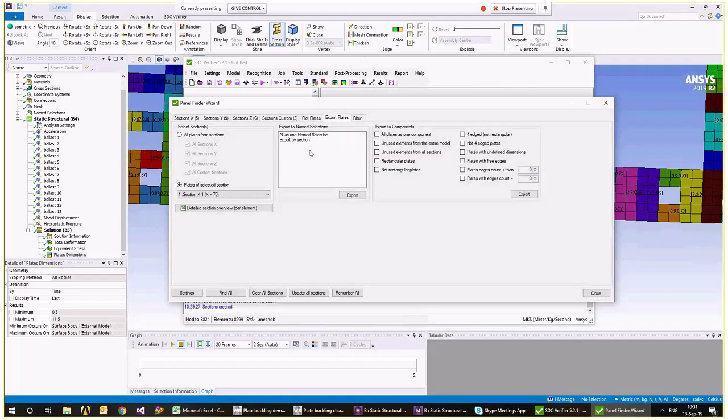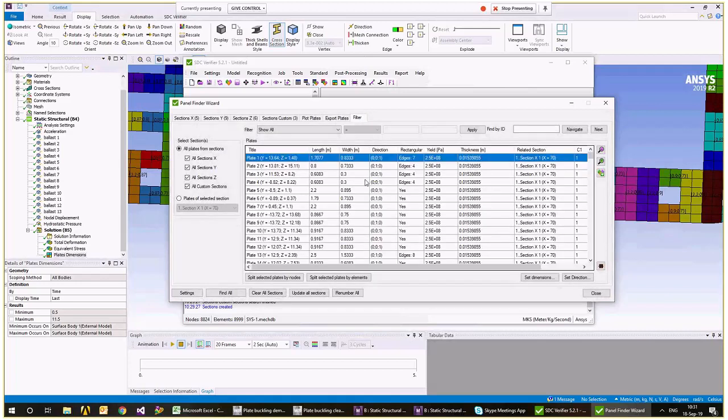Also, you can export plates to a named selection, for example, in Ansys, to operate them, or you can export that to components. I will skip that step and we'll go to the filter. Here you can display plates by some criteria. We have a list of criteria, for example, lengths, widths.